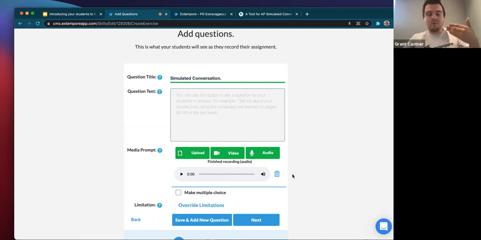And the important thing is, once you have that in your directions, you make sure to very clearly tell your students that they start their recording first, then play the audio from Extempore. That way it captures the audio and you can hear yourself asking the questions, and they respond. And then at the end, it sounds just like a simulated conversation.